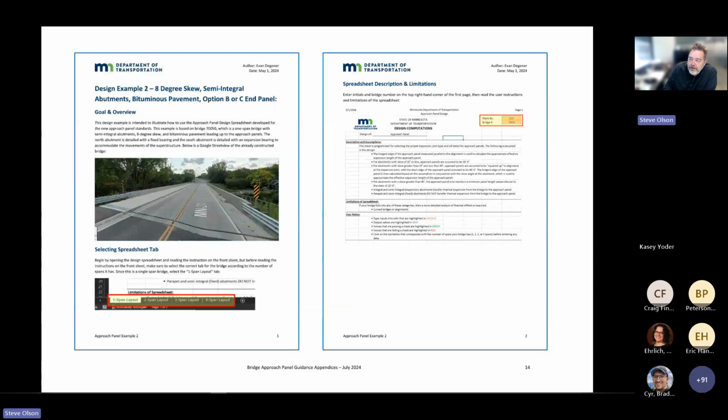Similar for design example 2, there's instructions on how to assemble the approach panel layout memo. I guess we should say that the approach panel layout memo is going to be considered a standard vehicle for MnDOT work between internal groups. It may not be required by outside consultants, but it's probably a really good checklist to make sure you've got things covered when you're talking to your roadway guys.